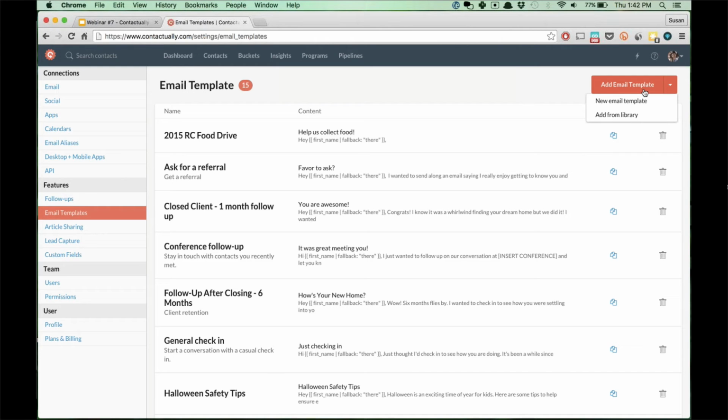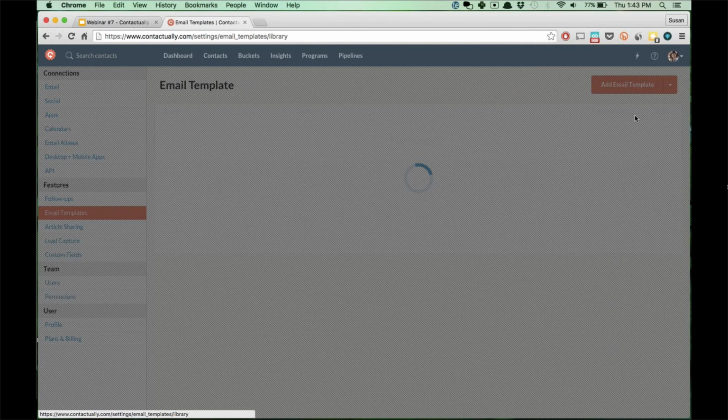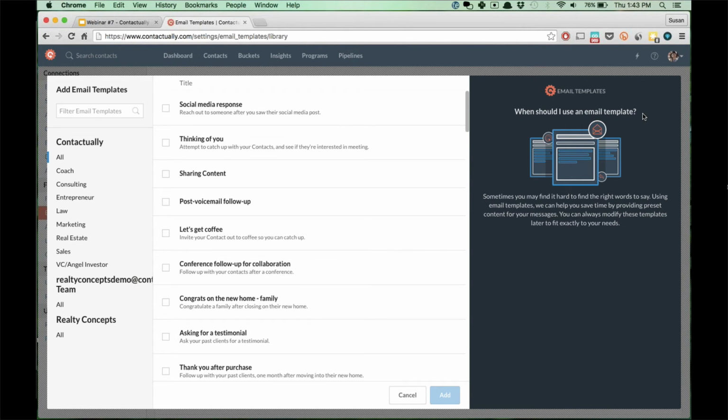Now, if you hover over that, you will see two options. One says New Email Template, which is like a template that you can create on your own. The other says Add from Library, and that's what I'm going to click. So I click Add from Library, and this brings me to what I like to call the public library.